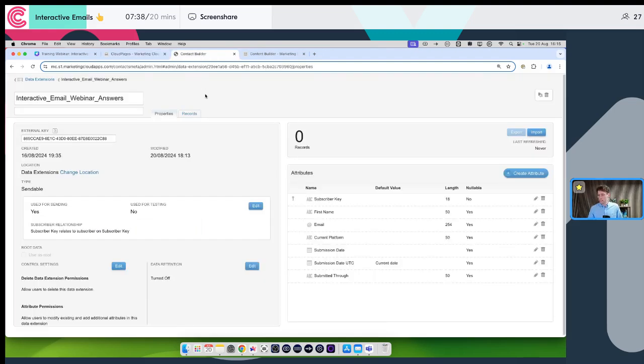For the answers data extension, it sort of depends what you want to do with this data, whether you want to inject them into a journey or just hold the answers. But for this particular demo, I've got a subscriber key, first name, email address. So say if I wanted to inject them into a journey, these are the core fields that I'll need for personalization and just sending the email. And then for the actual form itself, I'm going to be asking what platform they're on. So I've got the current platform field here. And then these three last fields, these are more recommendations.